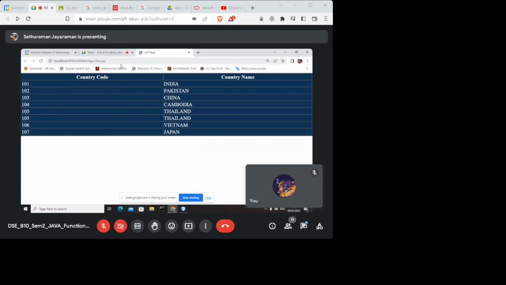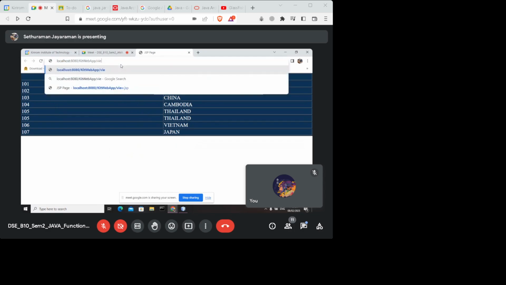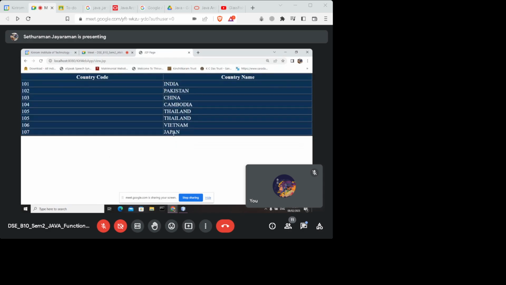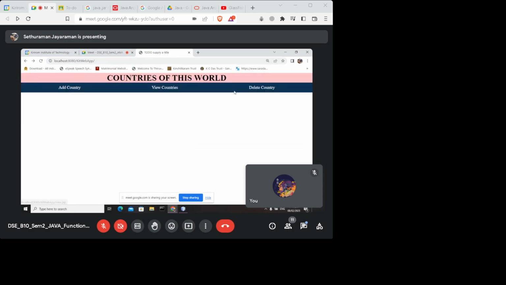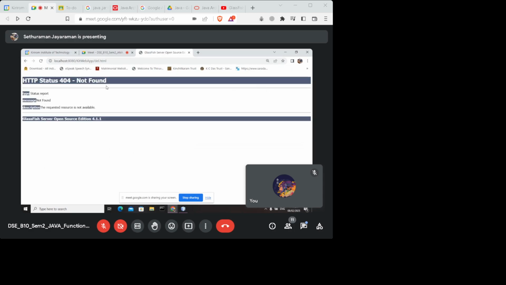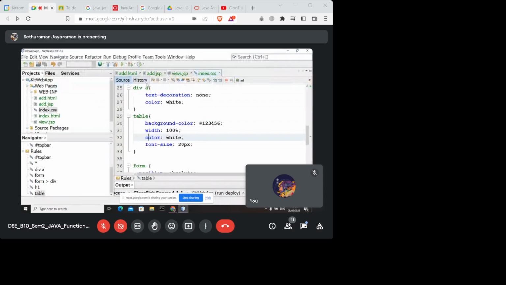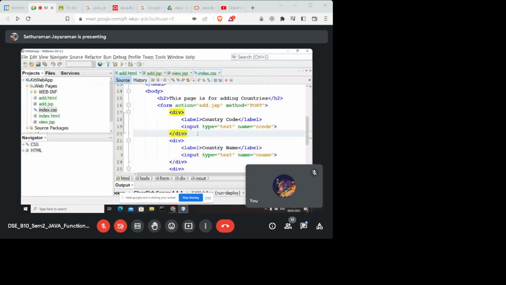Now what we can do is provide a link to our home page, view country. You can have a button here so that you can go back and all. That and all we'll do later on. Okay, now we'll go for delete. When you say delete, the page has not arrived yet. I should give the country code or country name to be deleted. We can do it that way. So what I'll do, I'll just go here. Okay, add.html. I'll copy this.